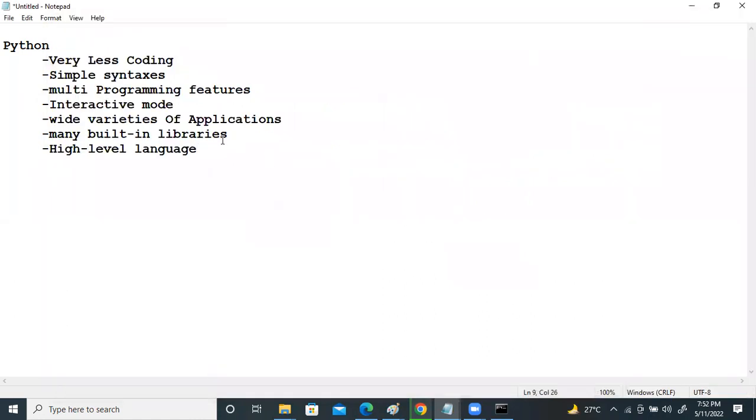It's a high-level language, with very less coding, simple and easy syntaxes, multi-programming features, interactive mode, wide varieties of applications. It is a cross-platform language, right? It can run on any platform, Windows, Linux, Mac OS. It's a cross-platform language which can run on any operating system.